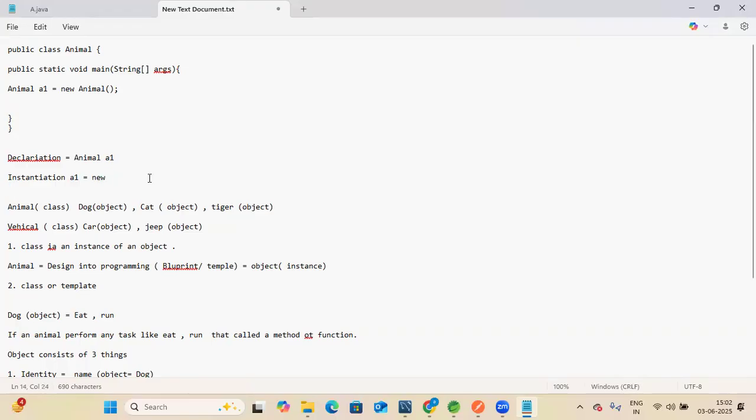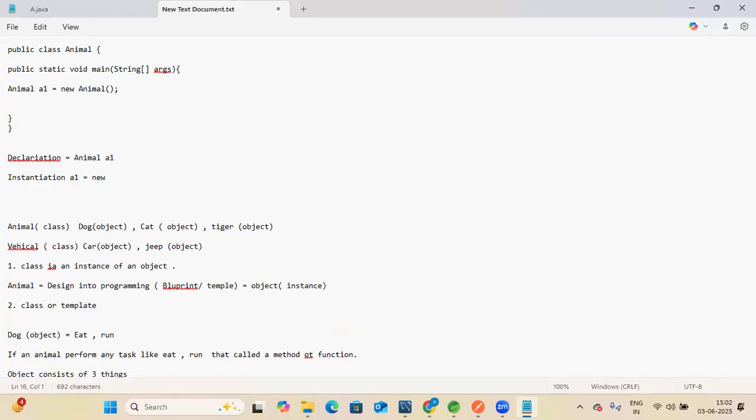Now the third term is initialization. So what basically does initialization mean? The new keyword is followed by a call to a constructor. Basically we initialize with the help of a constructor. What a constructor is and how we get one, we will see in further classes. Just see how we are initializing things.